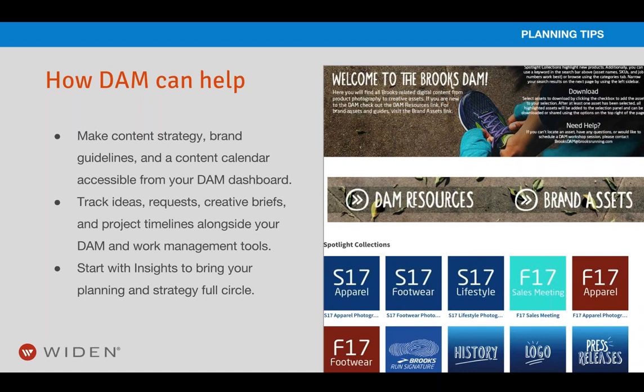And then you can also track ideas, requests, creative briefs, and project timelines along with your DAM and work management tools, with some of the workflow tools that we're adding. And this helps to bring transparency and planning for your team and knowing what's out there by all of your content creators and consumers. And I know it's a little chicken or the egg, but you should look to use your content analytics and insights to inform a continuous process improvement of knowing what works to inform your next iteration of your plan. And we'll talk more about analytics and insights in just a bit.